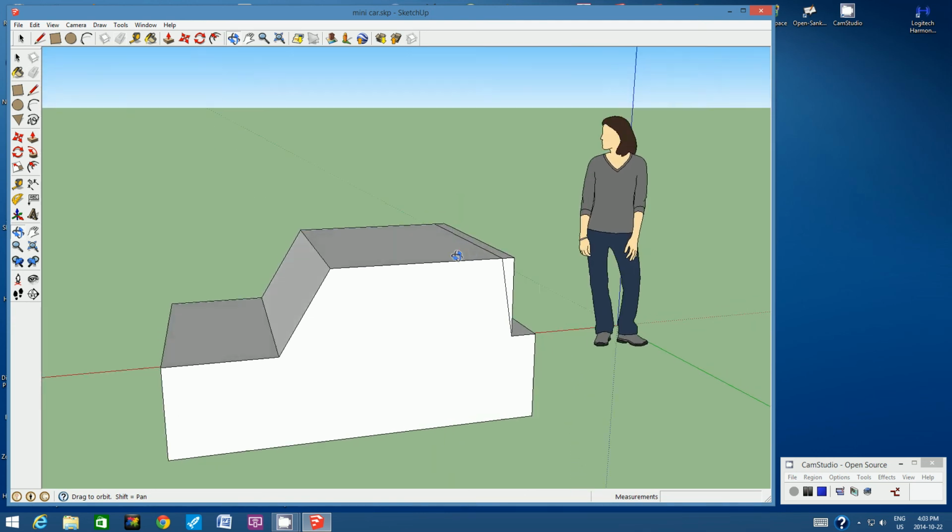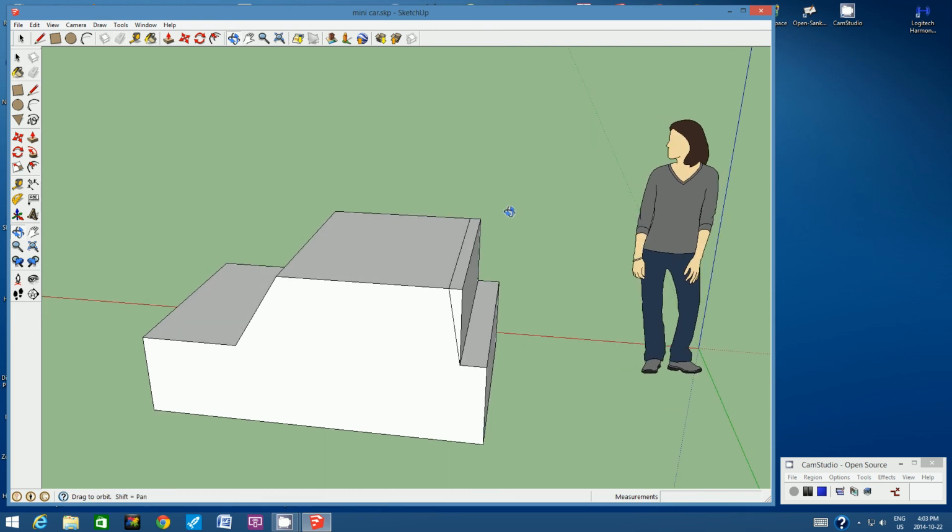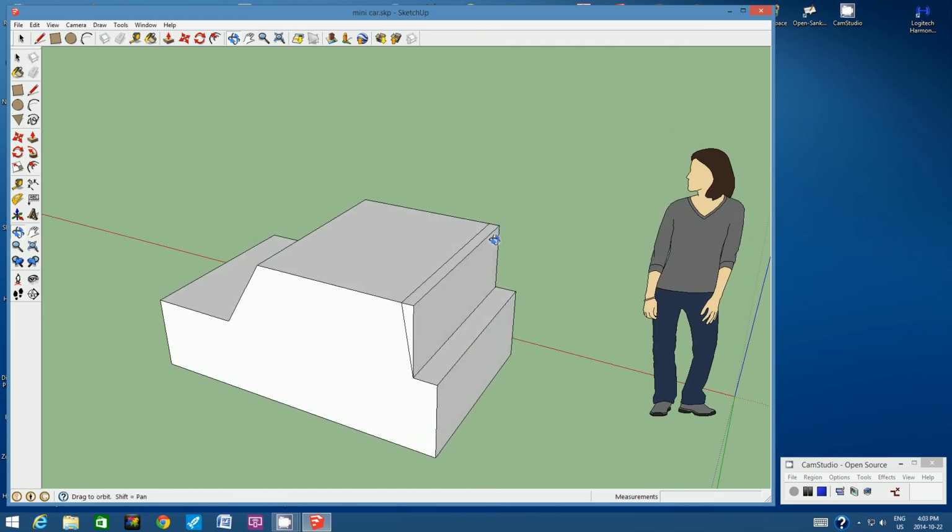So let's do the same for the back window. Let's orbit around. I use the orbit tool and I'm orbiting around so I can see the back edge here. I'm going to click on the Eraser tool and click on this corner, this line. Don't click on the roof. Don't click on the back window. Click on this line here. Click on it.